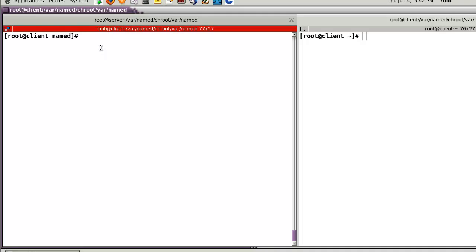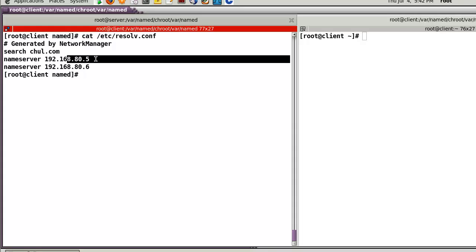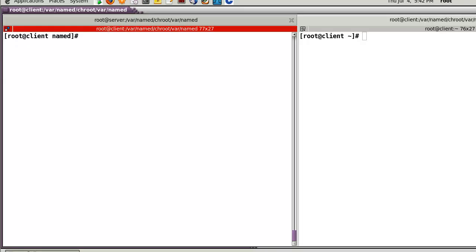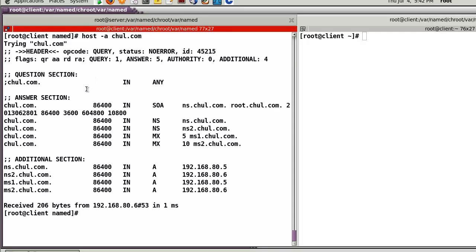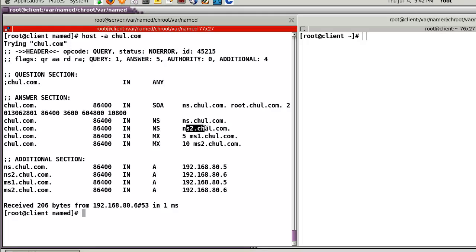So here let's test host, but before testing you have to check your resolvers in this file. So in my case, 85 and 86. Now 85 is the master, but now it's shut down. Only this one, the slave, will be working. Okay, let's test host first, char.com. So now for this domain, the name server and mail server like this.